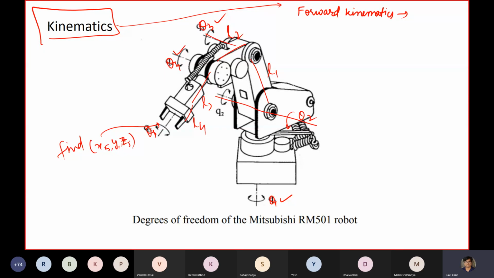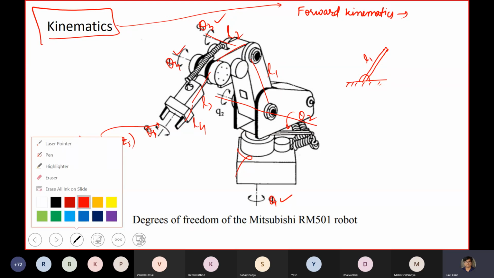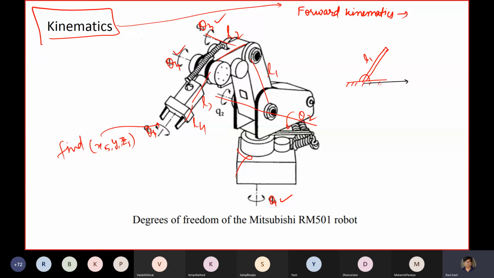So in order to get the final position, let me not talk about this whole complex robotic system. Let me start with a simple planar robotic system. Let's suppose this is a wall, this is a hinge, and this is your link. The link has a certain length L1. This is your x-axis, this is your y-axis, and currently it is making angle theta 1, and it has length L1, which is known.